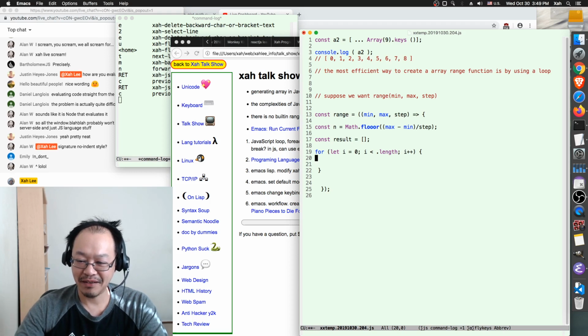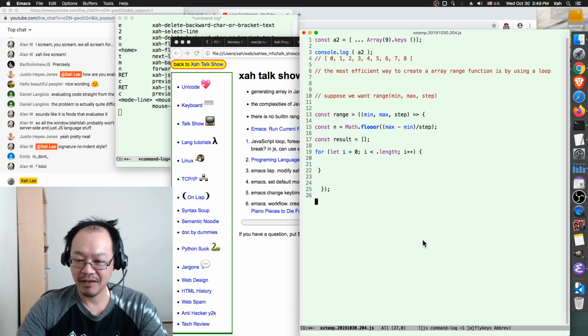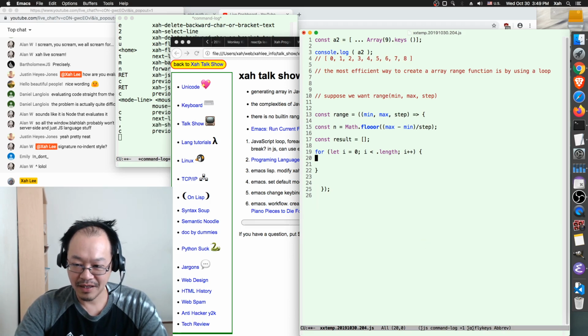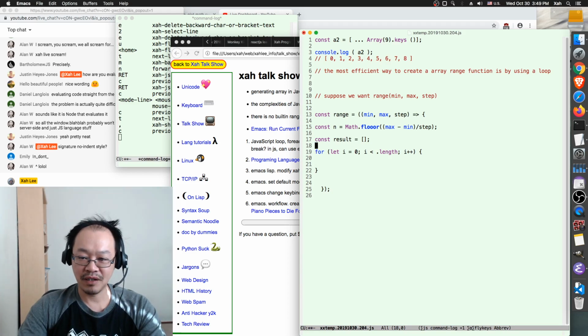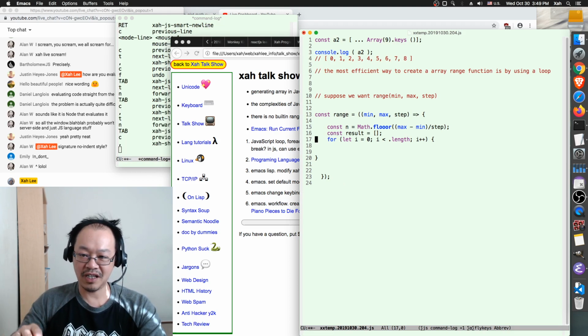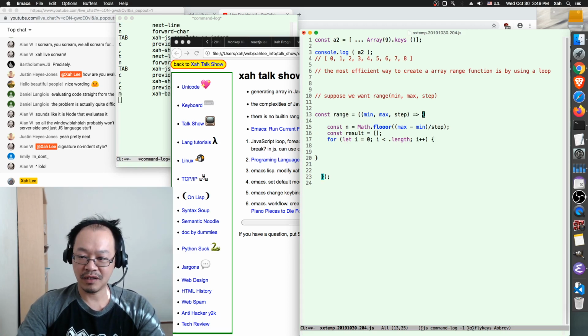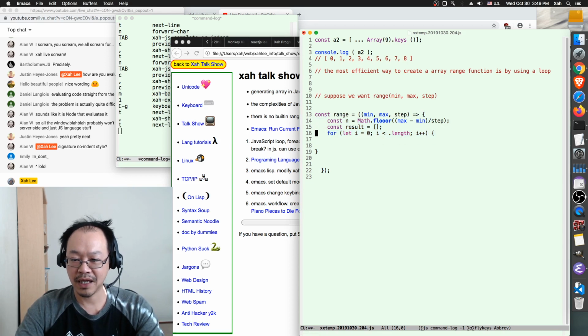Actually, I'm using XR JavaScript mode, and I haven't implemented the indentation yet, so that's a pain. Because the way I want it is that I press a key and the whole buffer will be reformatted. I can manually indent each line, but I don't want to do that. I want to press a key and the whole block of code will be indented. I haven't implemented that yet.